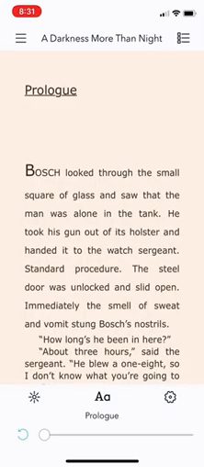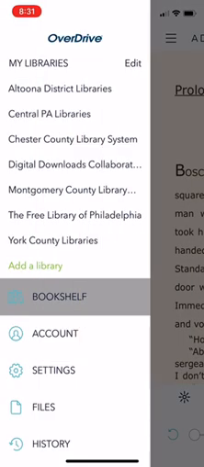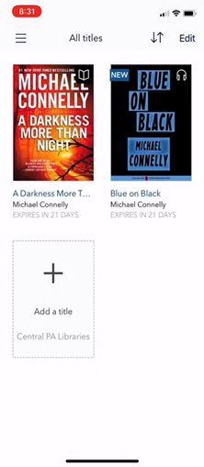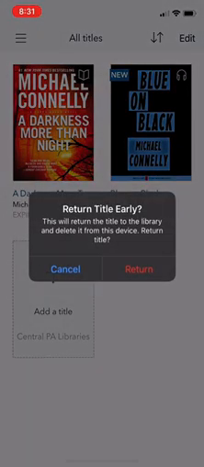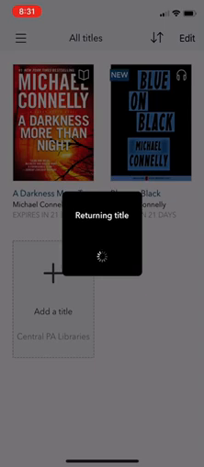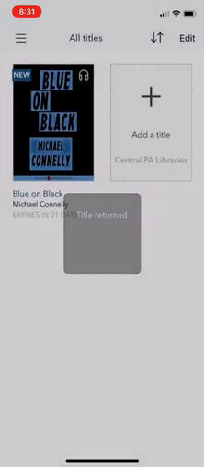Okay, so let's say you're done reading the book and you tap on the little hamburger icon in the top left-hand corner, and then you go down to your bookshelf. The way to return it is press on the cover and hold just for a few moments. Won't take long. And then this will pop up. Return to library in red. Tap that. And then you can return it early by hitting return, and then it's available for someone else, and that's it.